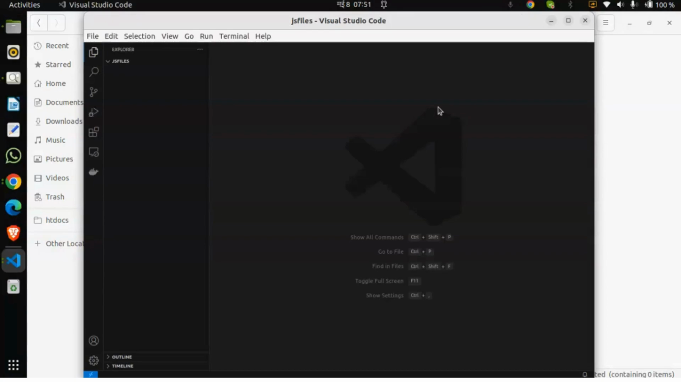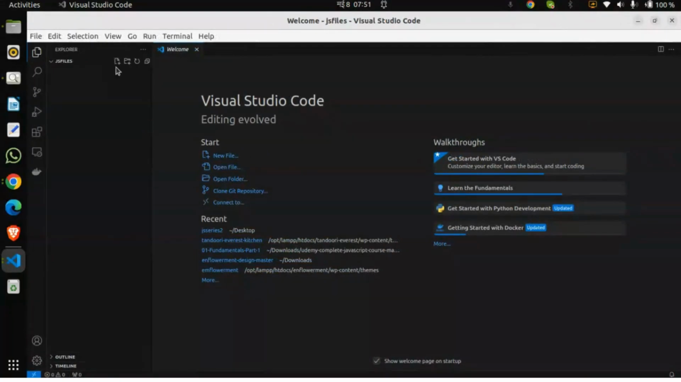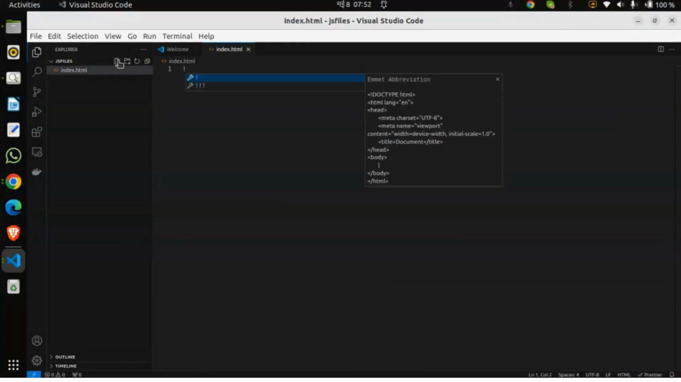You can use any text editor, like Sublime, etc. I will use VS Code. Then make an HTML file, index.html. Now I will write the code by typing Shift exclamation, then Enter.